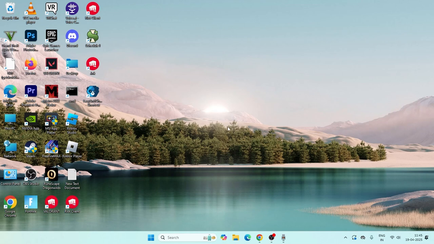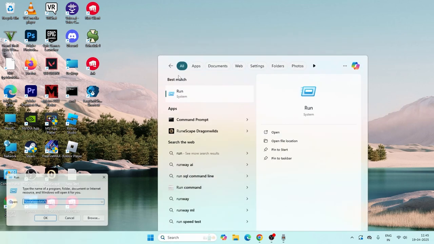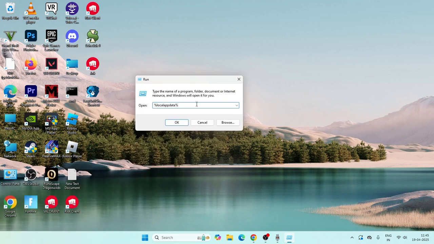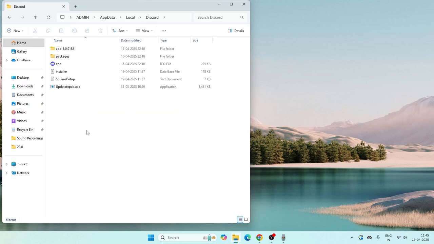The first step is to go over here, search for the Run command, and click on it. Then type %localappdata% and click OK. That will take you to this folder. Now get into the folder named Discord.